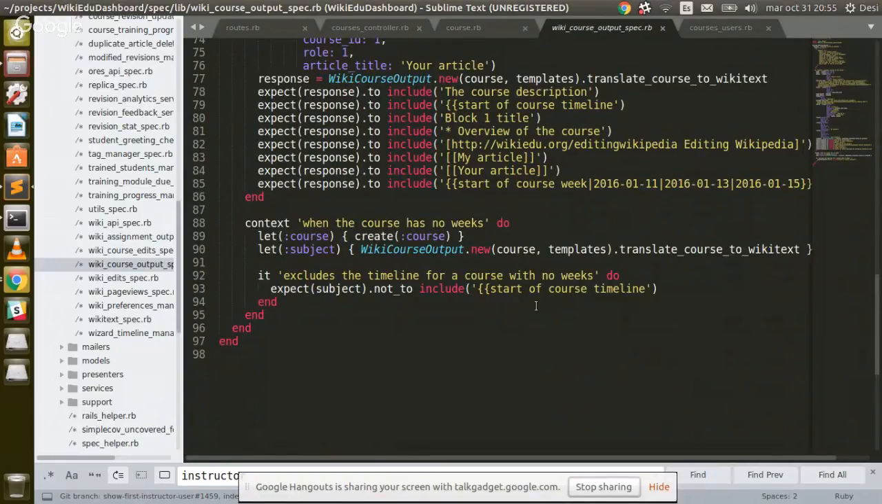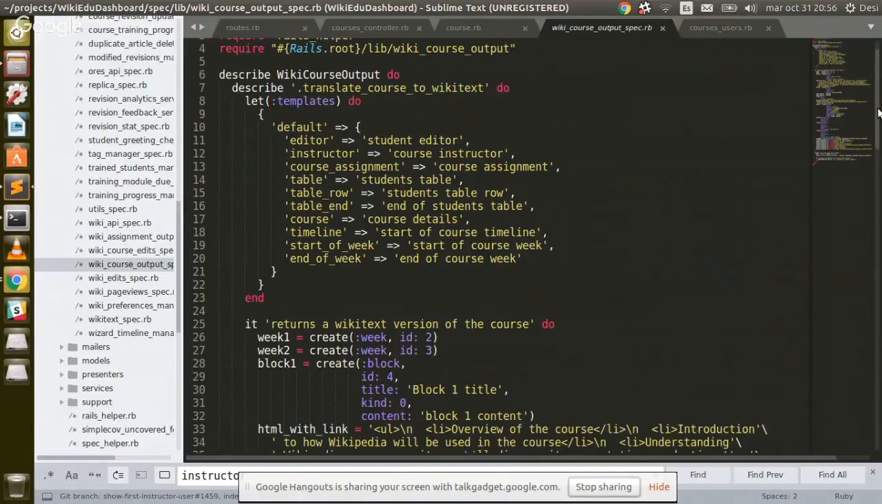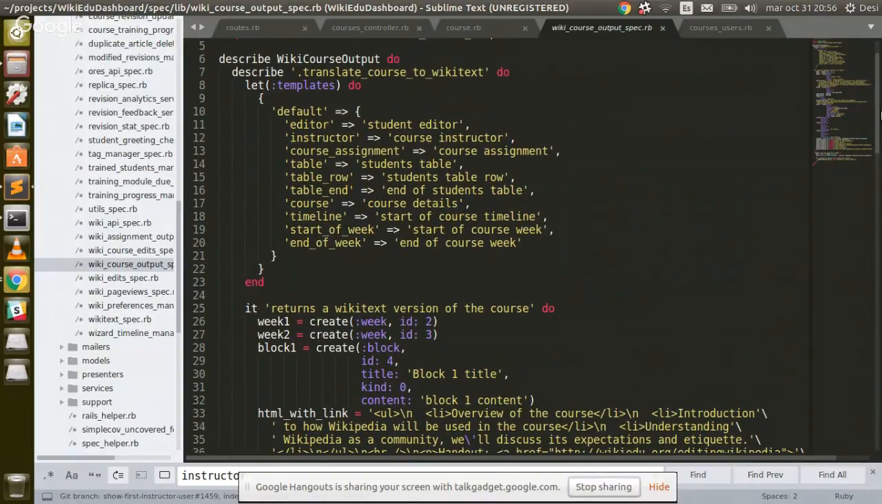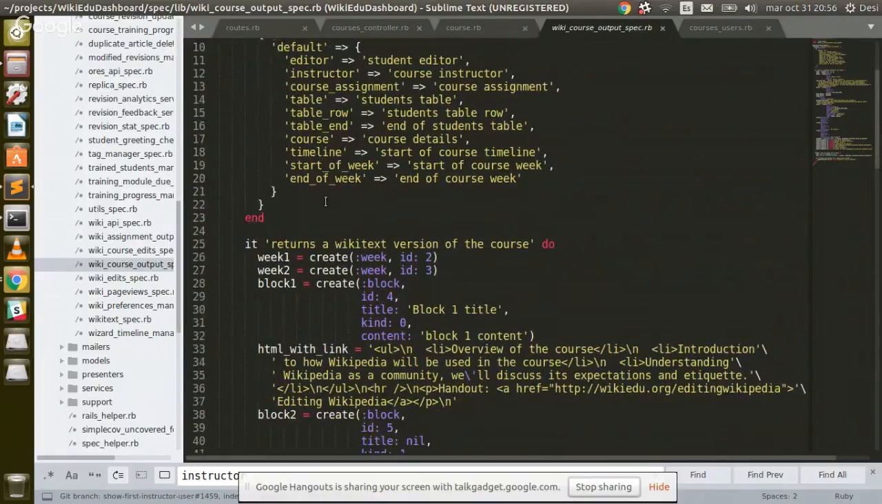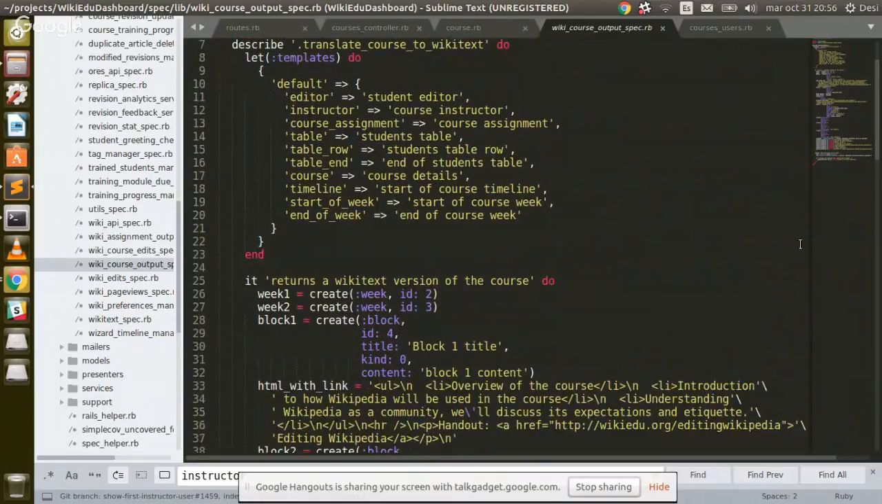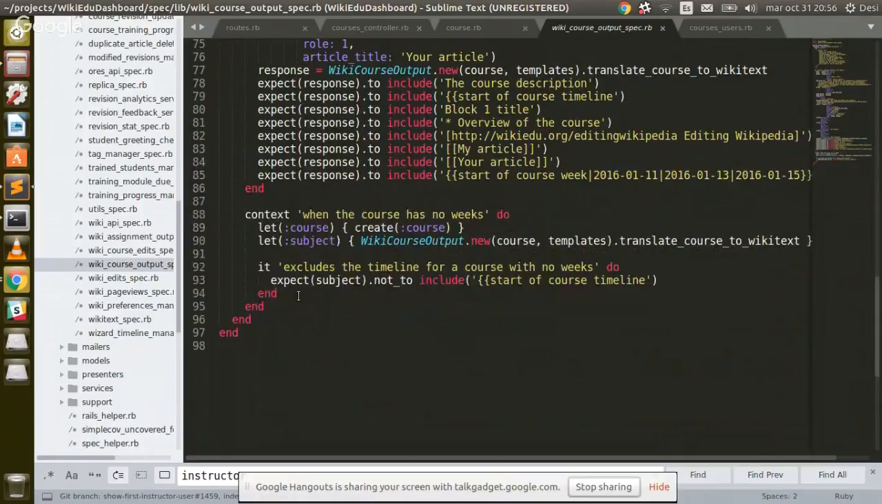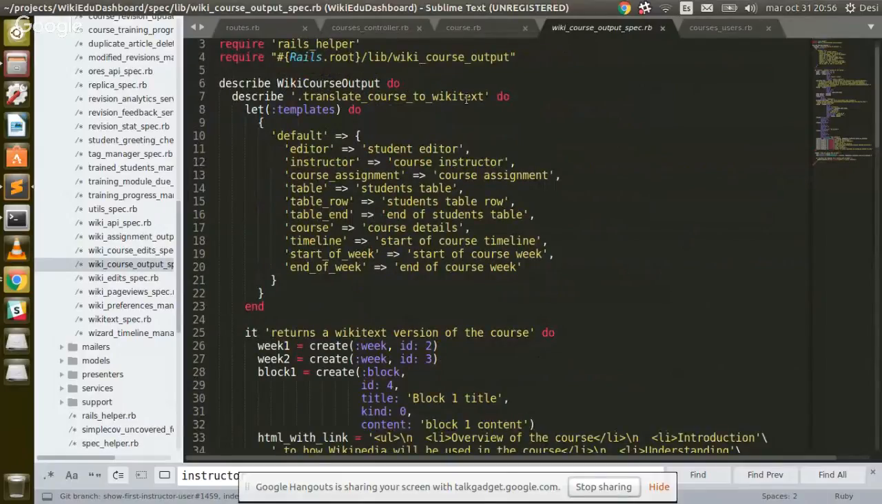Okay, so we should maybe just try to write a test at the bottom. Translate course to wiki text: it returns a wiki text version of the course. That's fine. When the course has no weeks, and so on. I don't understand the context. I think we should be out of this context. I mean, we should be inside describe wiki course output do. Yeah, and then create a new describe. Okay. All right. Sounds good. I like that.